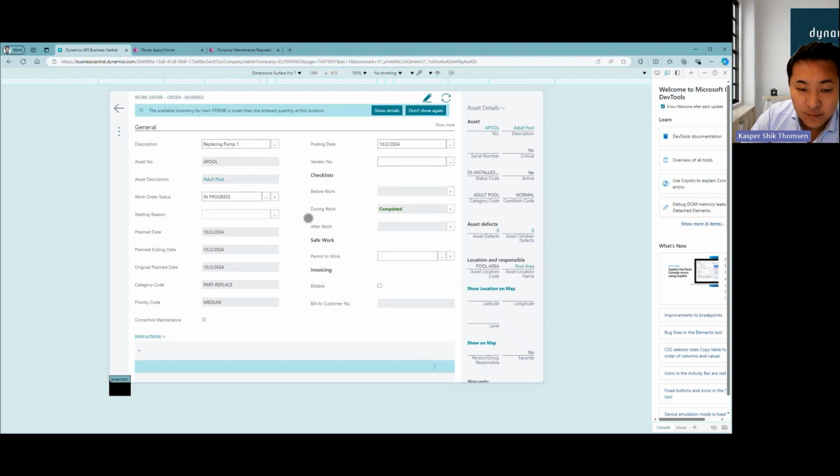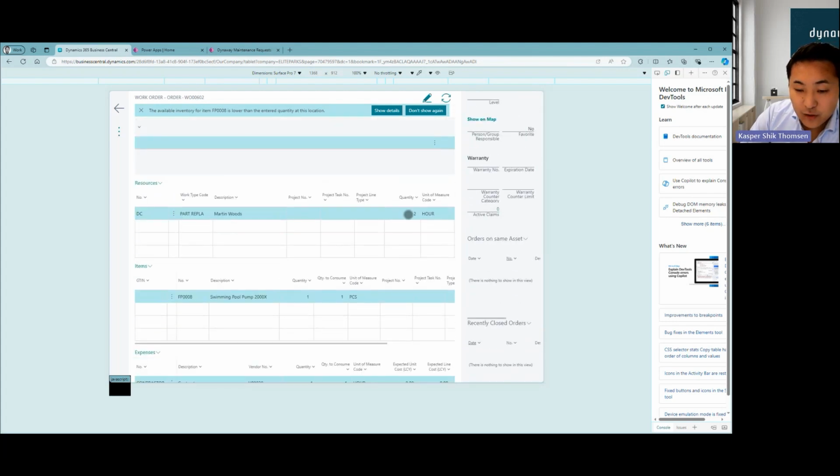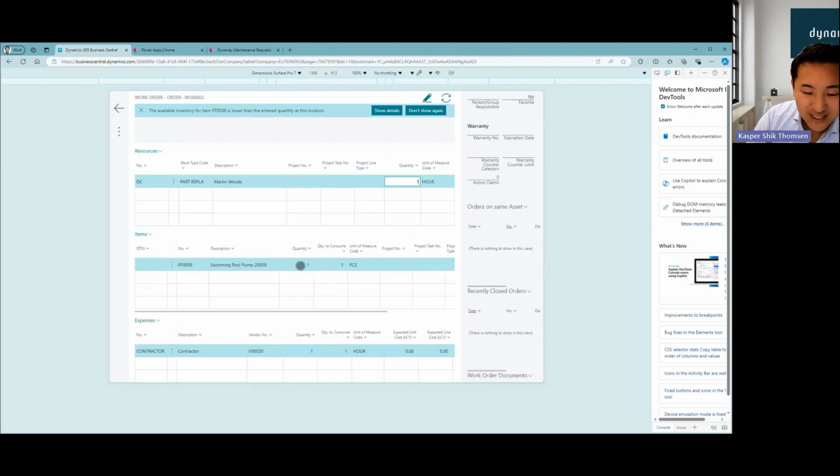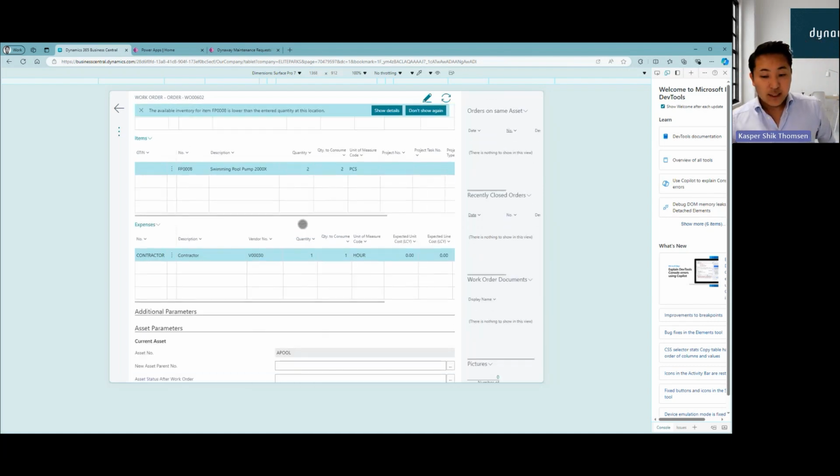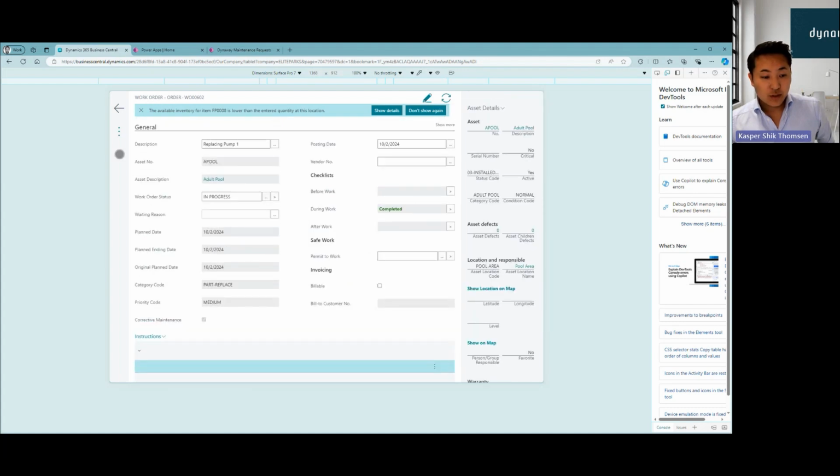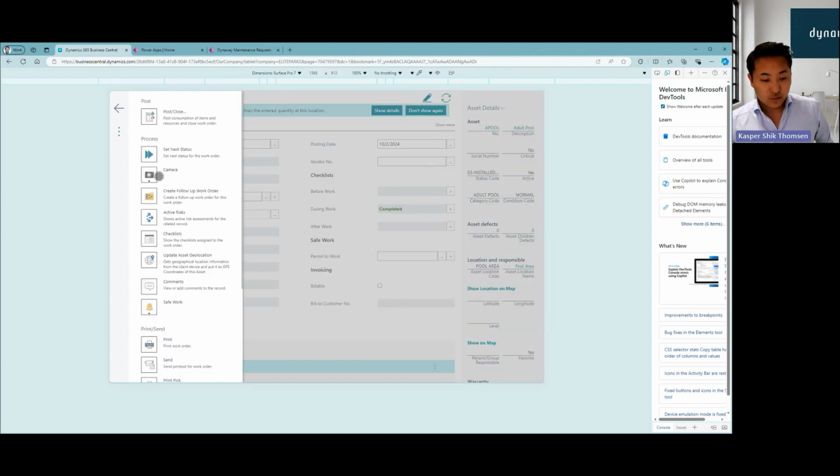It's now completed. And if I had not completed and tried to put the status into complete, it would give me an error. Actually, I just spent 1 hour on it, but I actually did use 2 pumps because I dropped the one and it broke. So I actually used 2. And then I'm ready to either document what I've done using the camera. I can create a follow-up work order, for example. It could be a follow-up work order, it could be to repair the pump that I actually dropped, and so on and so forth.